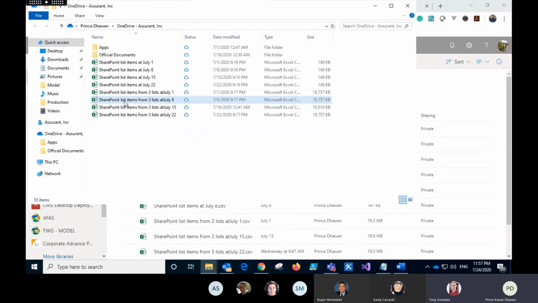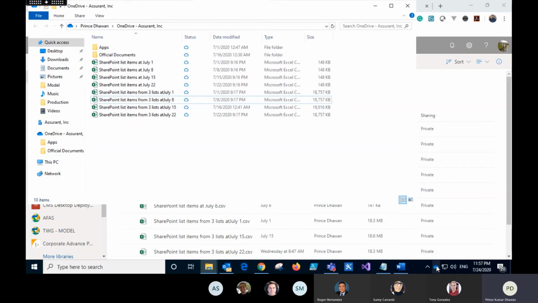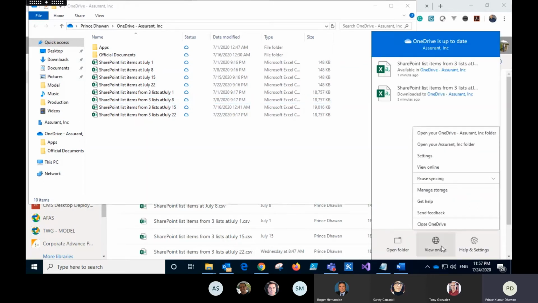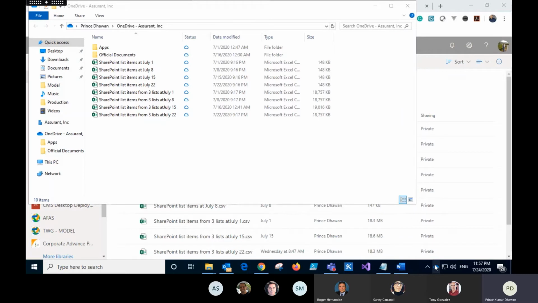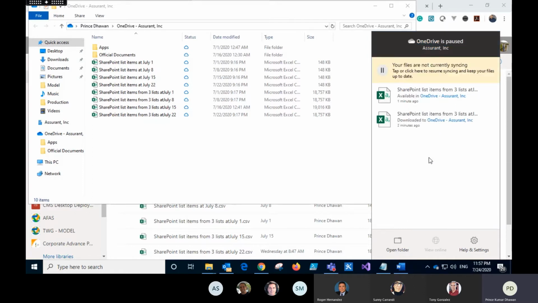Exactly. This feature is called Files On-Demand, which is provided by Microsoft. If you need your files available for some time to work offline, you can have these files available locally. Once you come online, these files will automatically get synced. I can show you these options by pausing my OneDrive. I'll right click on my OneDrive icon and say pause syncing. I'll pause it for 2 hours.